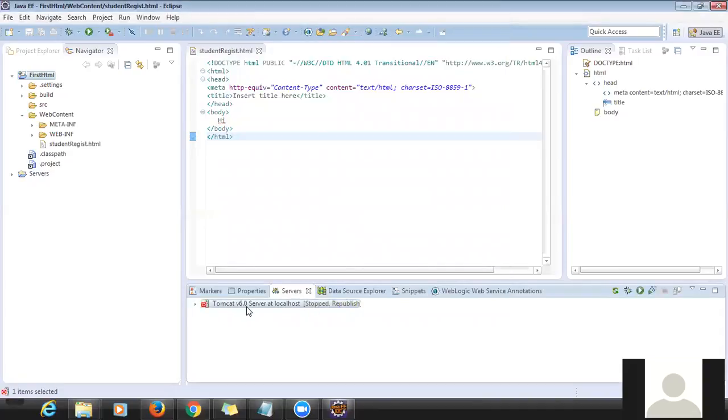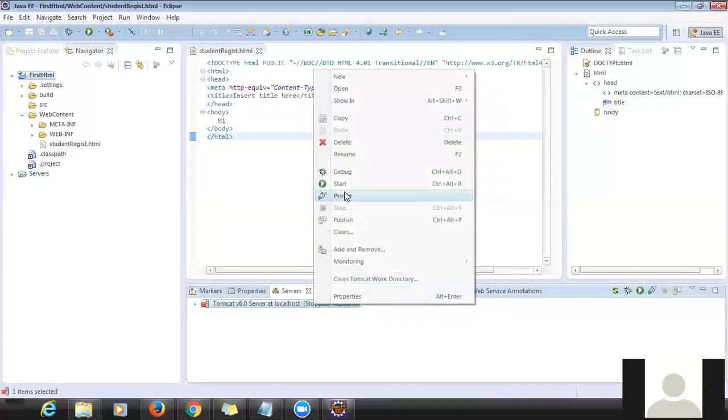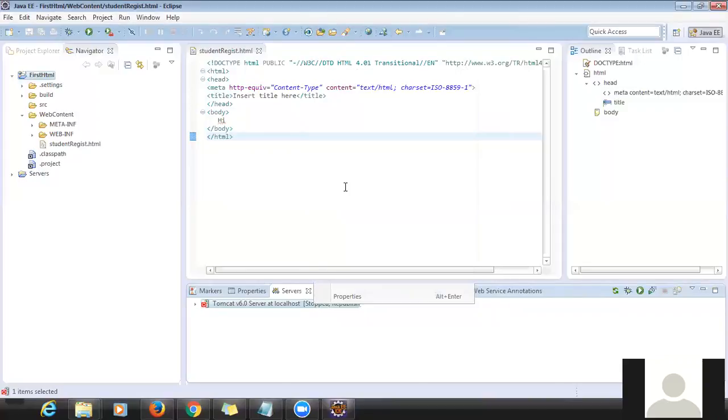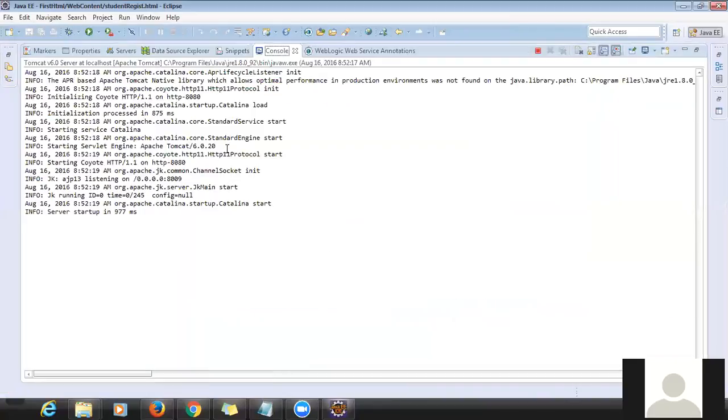This is the Tomcat server and it is stopped right now. So now how to start the server? Just right click on this and you will see the start option. Click on that one. So the server is starting now. This is the server logs. Basically, logs means how the server is starting. It will display the status here.